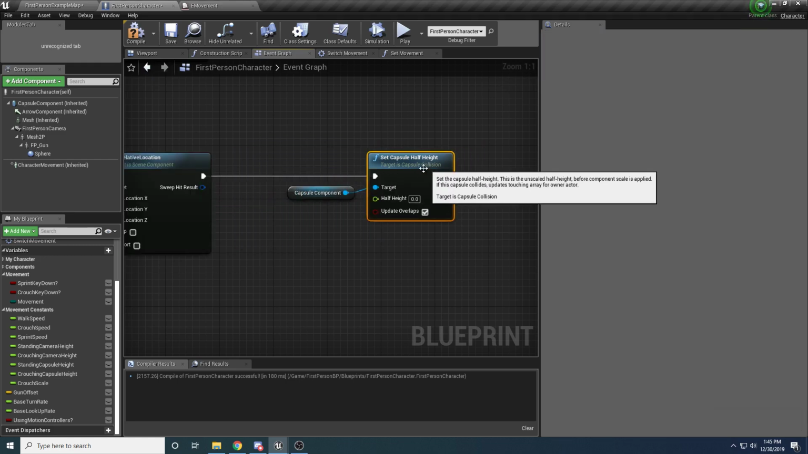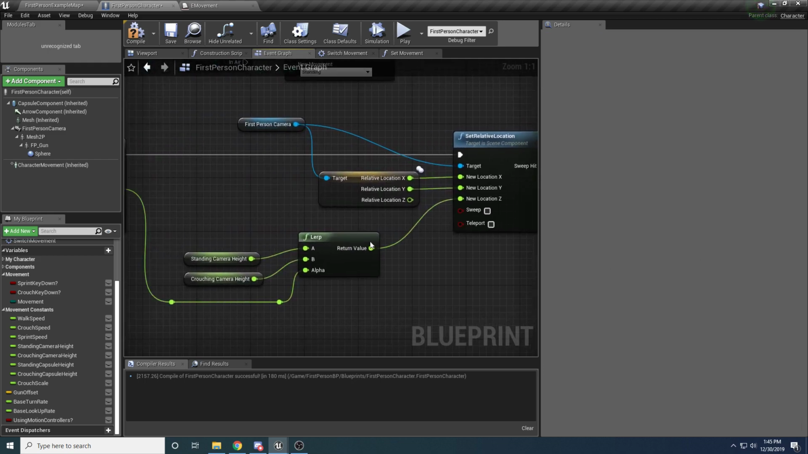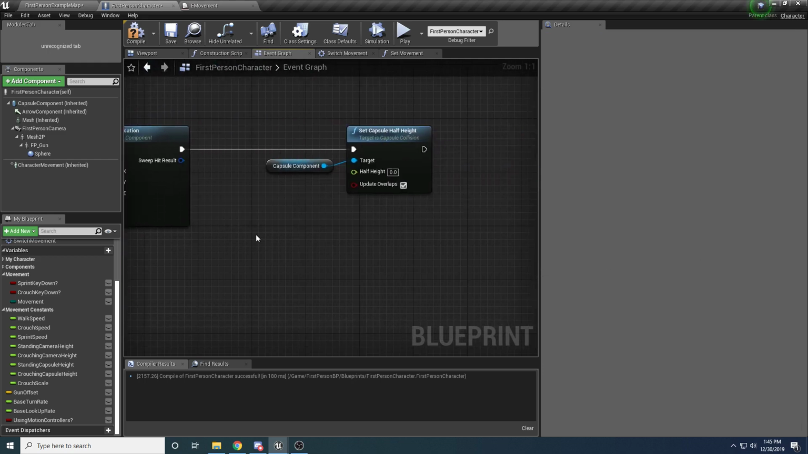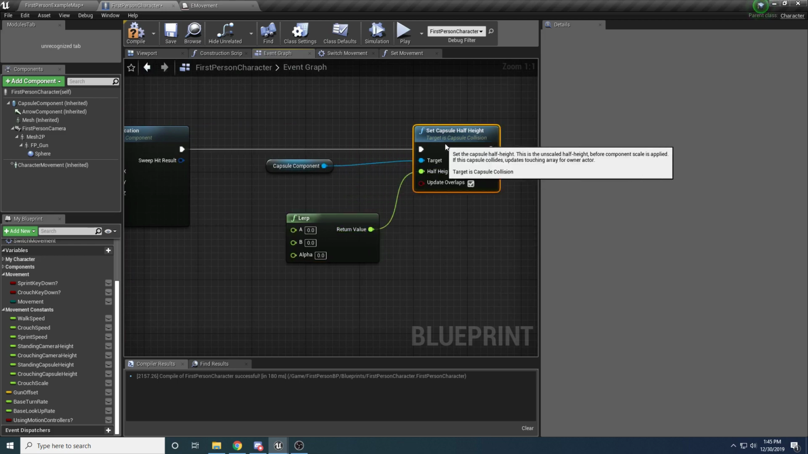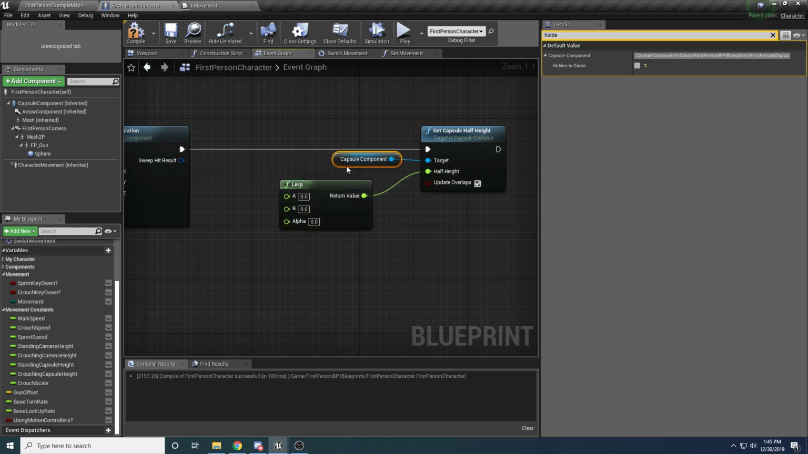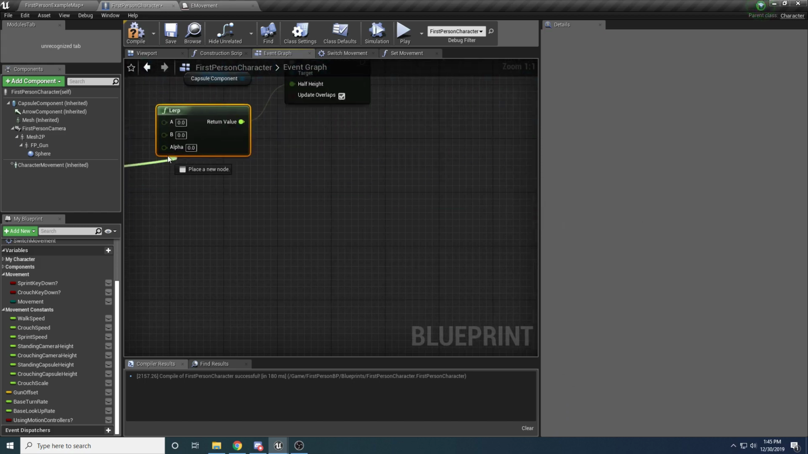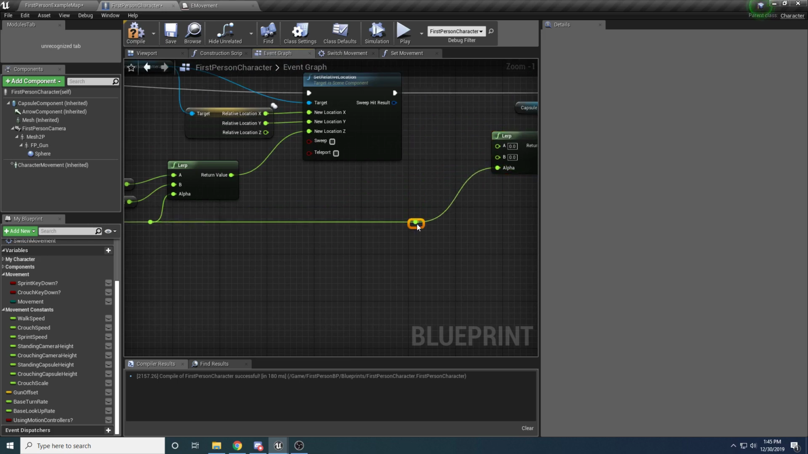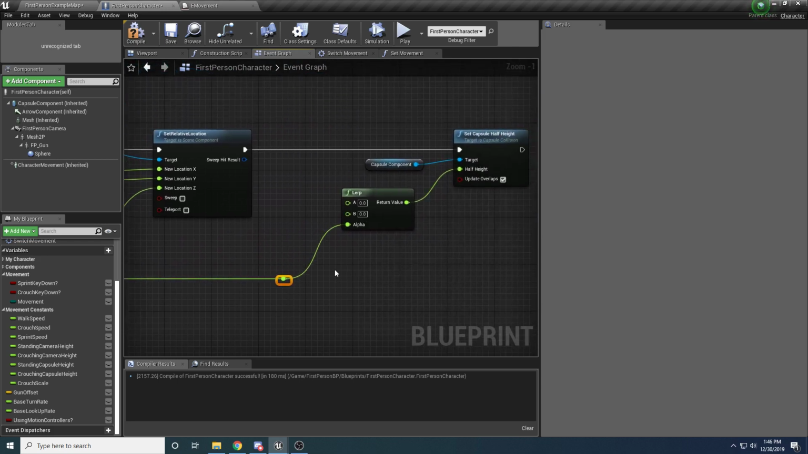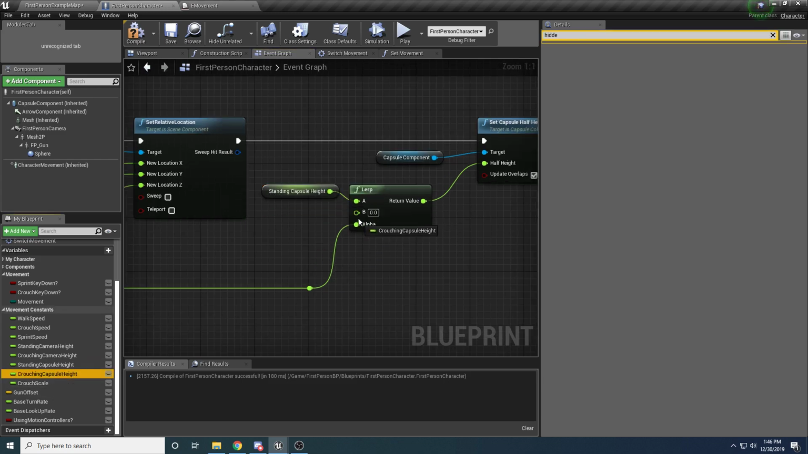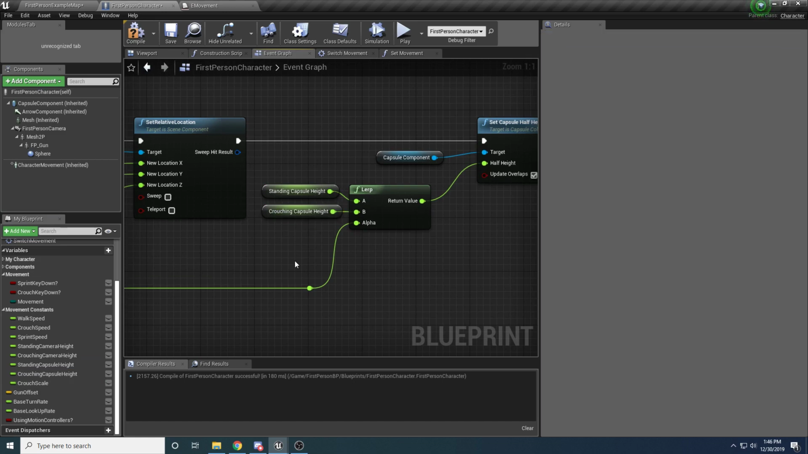And just like we did for the camera height, we want to use this lerp function. So go ahead and copy that. And the result we know is going to go into our half height. And the alpha value is, again, just our alpha value, like so. Make it a little nicer. Okay, so our A and our B are the values we want to interpolate between. So we already have those, which is nice. It is our standing capsule height and our crouching capsule height. And I believe that's all we need to do for that.